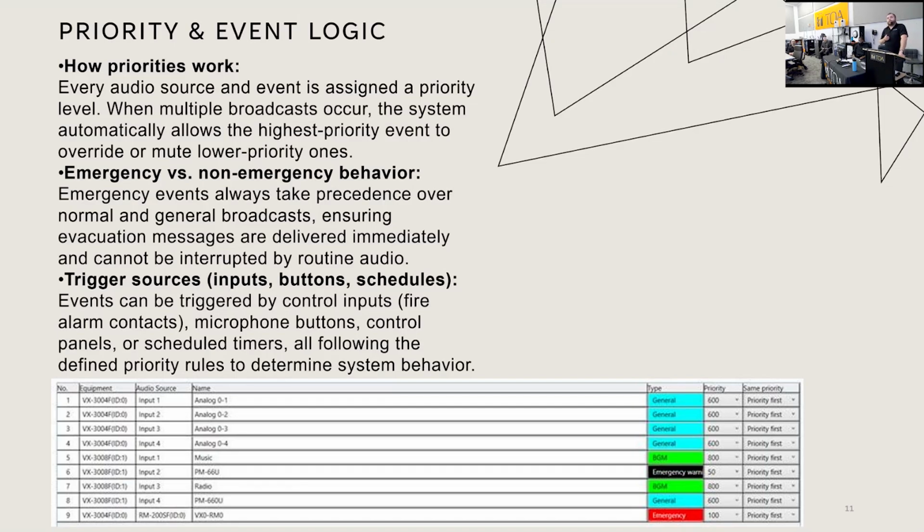Priority and event logic. So the VX3000 has very extensive priority levels. It's I think up to 1024 levels, and a portion of these priorities are segregated between emergency mode and general broadcast modes. So how the priorities work, every audio source and event is assigned a priority level. And when multiple broadcasts occur, the system automatically will decide which priority level is higher. It's, of course, what you decided before.